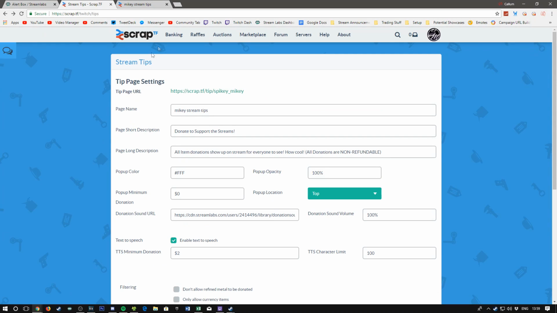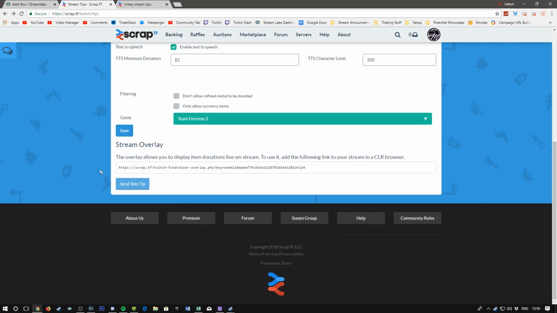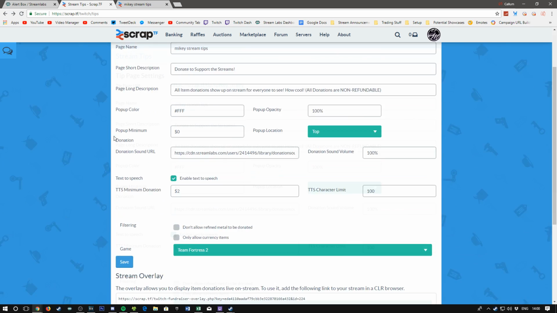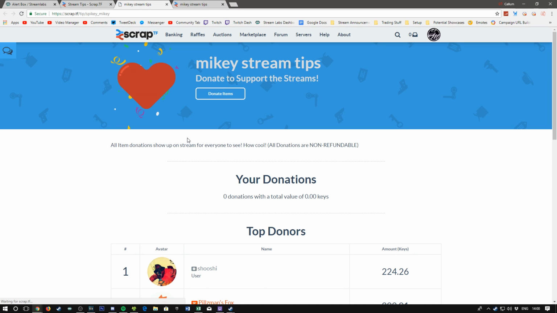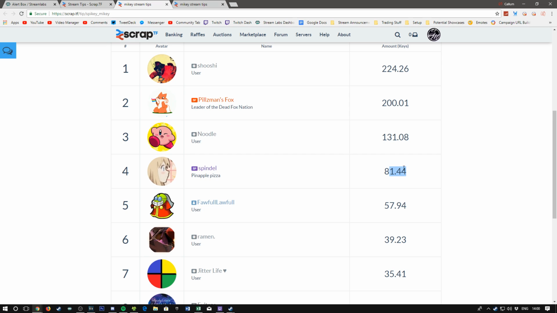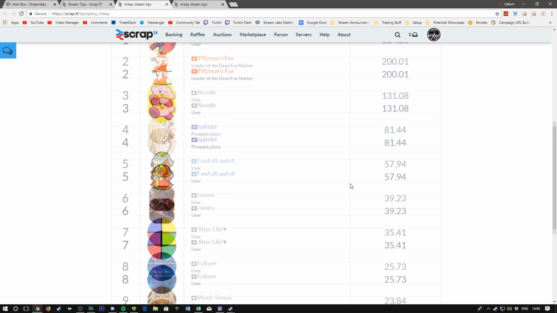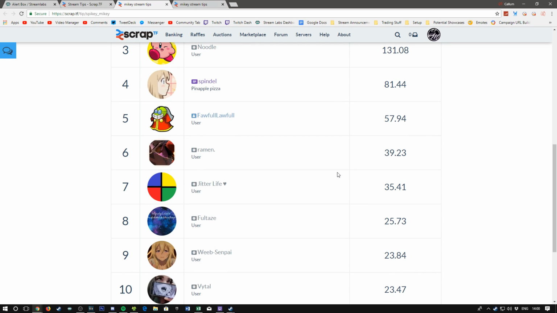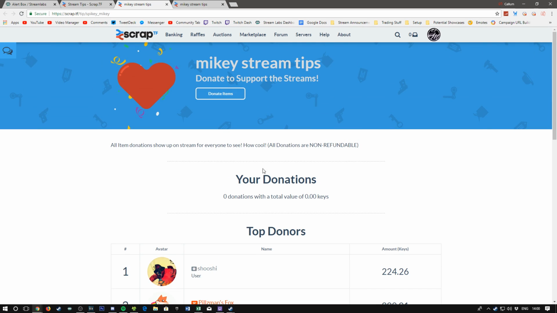But the problem is, this page doesn't have any inclination to the fact that you can actually view what you're being donated. Like if you go to this, you can see the top donators and stuff like that. So you can see Shushi's got the most with 224. Then you've got Pillsman with 200. You've got Noodle. You've got Spindle. You've got Awful Awful. And you've got a bunch of people. Okay. But you can't see what you've been donated.